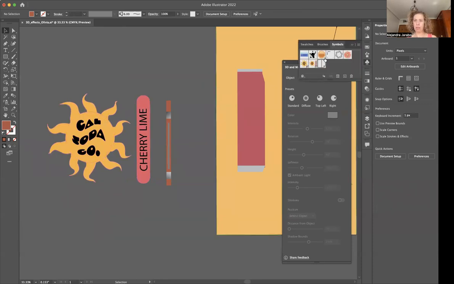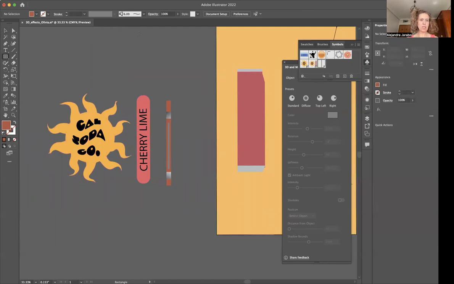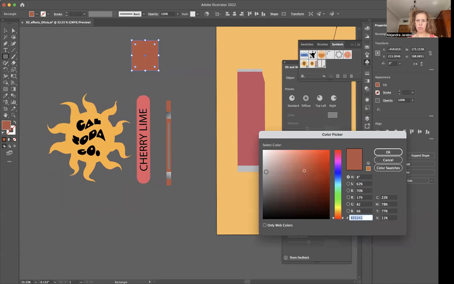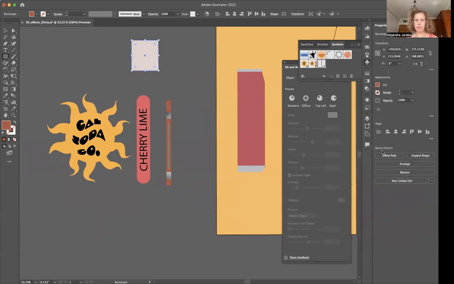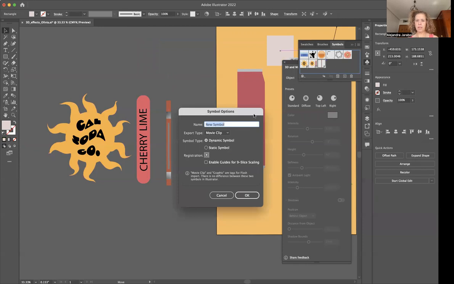Now, how do you make something a symbol? It is not that complicated. Let me make it some other color so that we can see it very, very well. Something like that. And all I have to do is drag it. And the moment I drag it, it asks me, what is the name of this? I'm going to call it test.